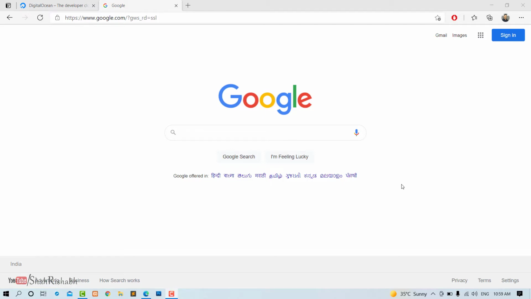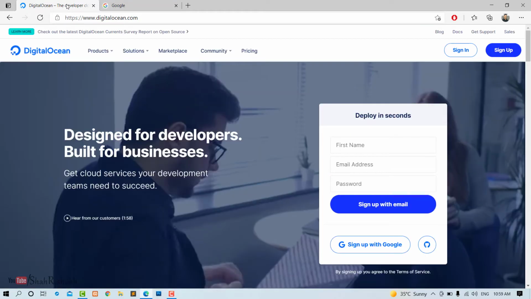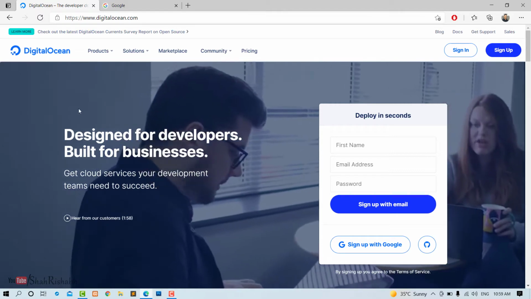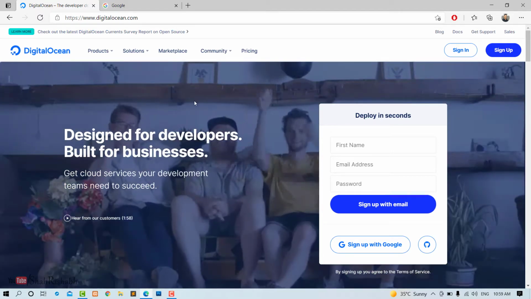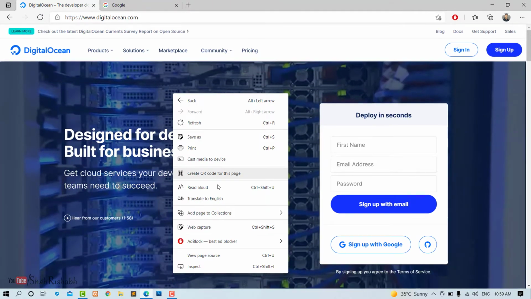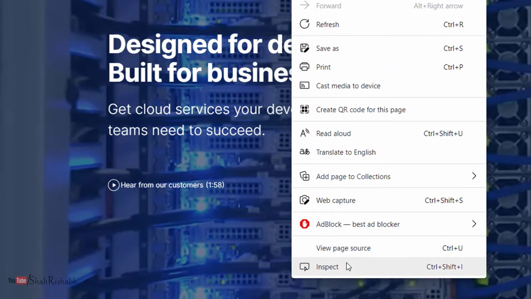In this video, I am going to show you how you can check if your website is serving WebP images or the normal JPG, PNG or SVG image. Let's get started. First of all, we'll go to your website. For our example, I'm using the website of DigitalOcean. Now, right click and go to Inspect Element.